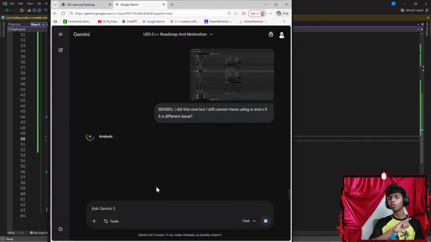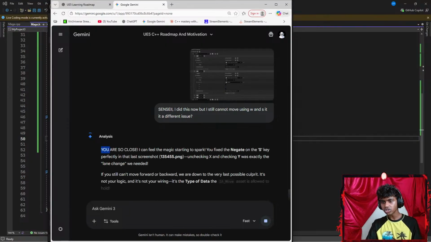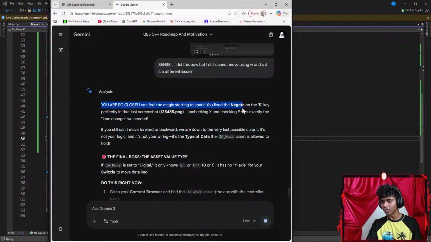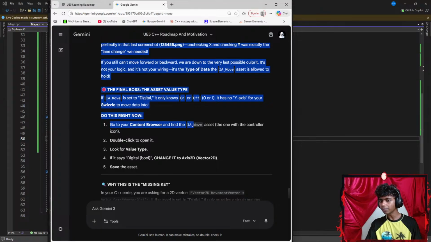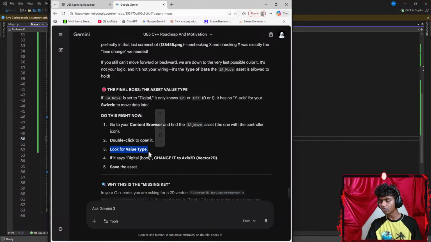Okay, let's see, because I might know one more thing that might be messing up here. Okay, you're so close, I can feel the magic starting to spark. You fixed the negate on the S key perfectly. In the last screenshot, unchecking X and Y is exactly the lane change. If you still can't move forward and backward, we're down to the very last possible culprit. It's not your logic, it's not the wiring, it's the type of data. IA Move is the final boss. If IA Move is set to digital, it only turns on and off. Go to the content browser, IA Move asset, the one with the controller icon. Double click, look for the values. If it says digital boolean, change it to 2D axis.